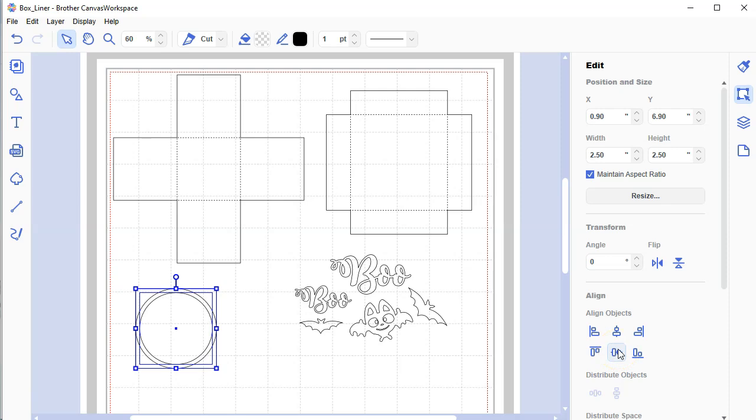Now if you were to just cut this out right now, you would actually have a ring. Okay, so that's what we want. We want a ring, but we were going to put the word boo across the inside of that ring. There's something you need to know, and that is something called divide. So to illustrate this, I need to fill in the inside circle.